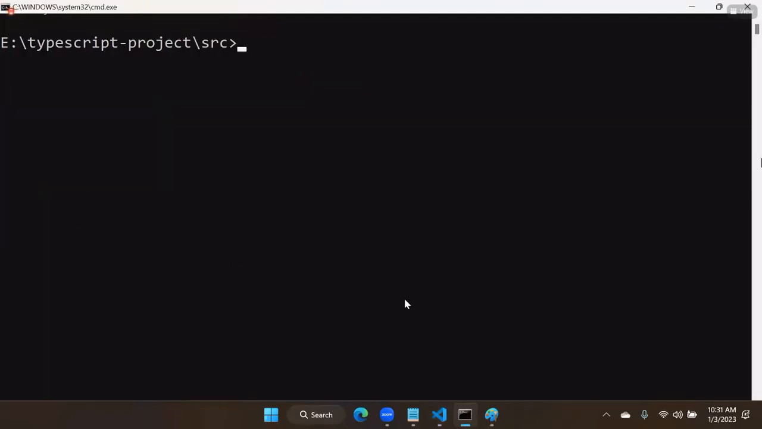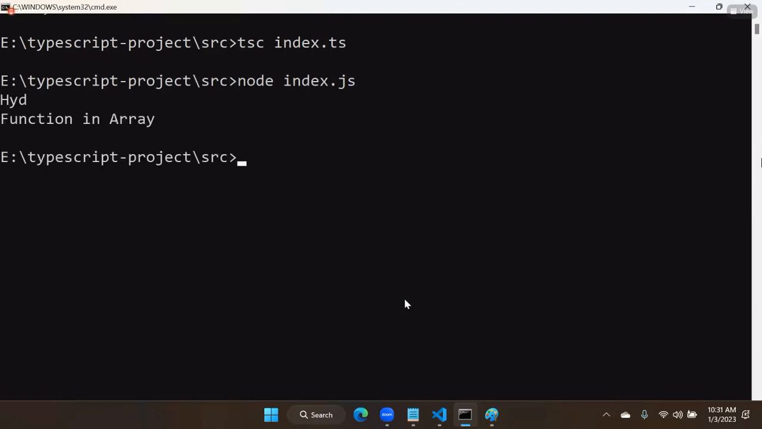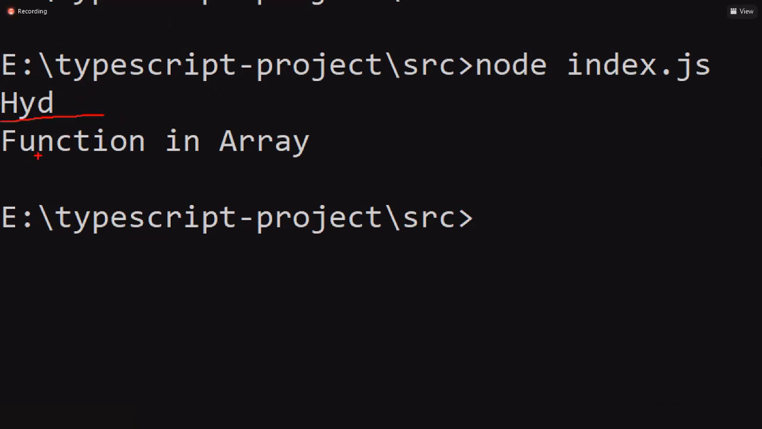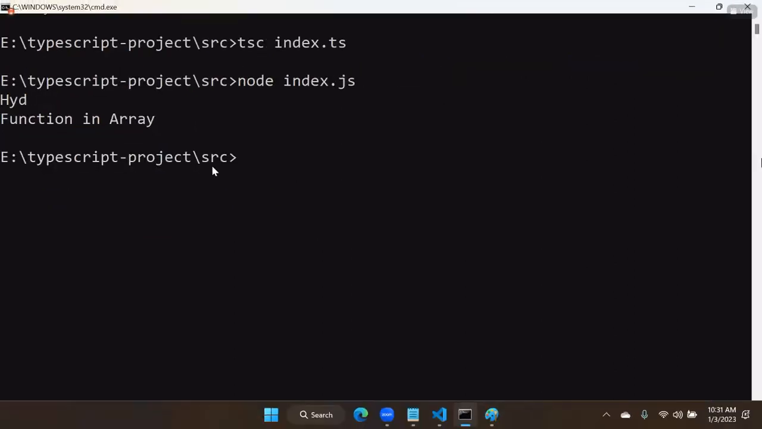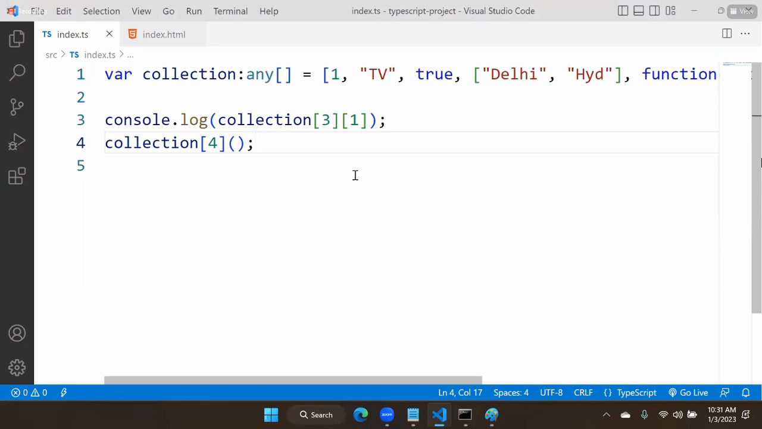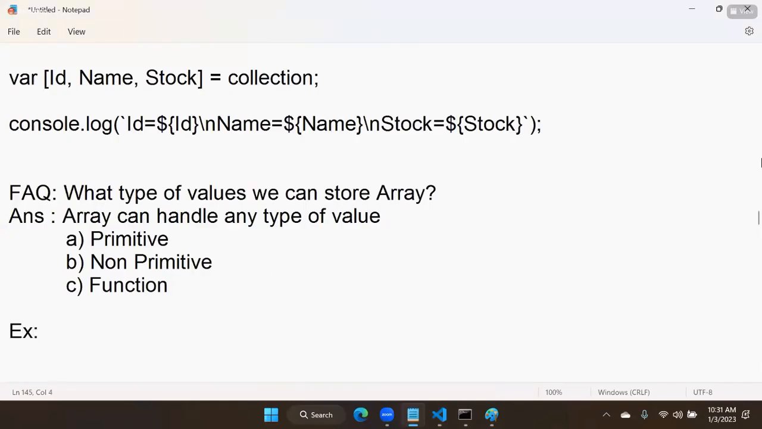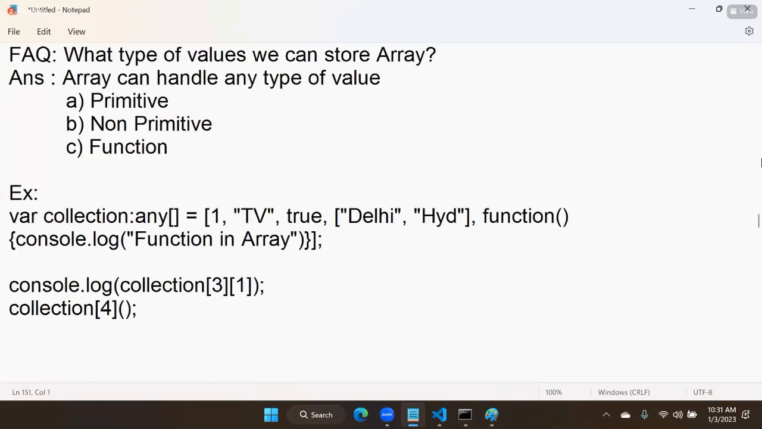I will run this here. Index.ts, and I am accessing here. All are working the same. I'm accessing that Hyderabad. I'm accessing the function. So that is the basic of array. You can store any kind of value and you can access any type of value. It can be primitive, it can be non-primitive, or it can even be a function. Anything can be stored in an array, right?